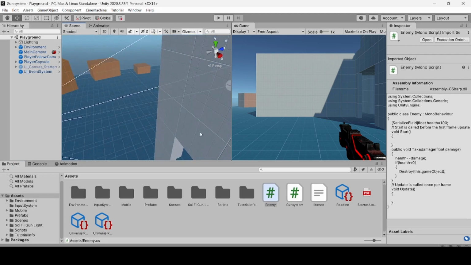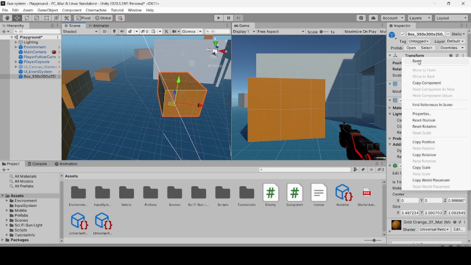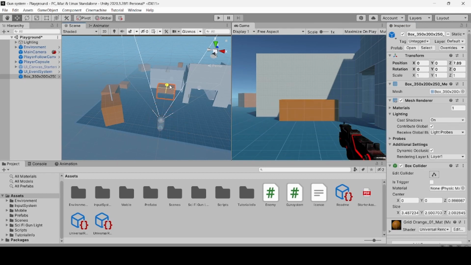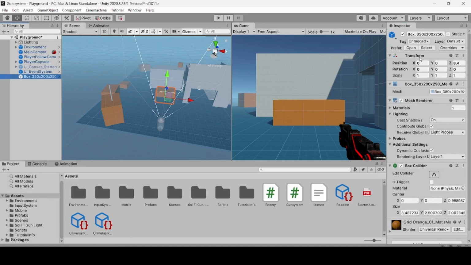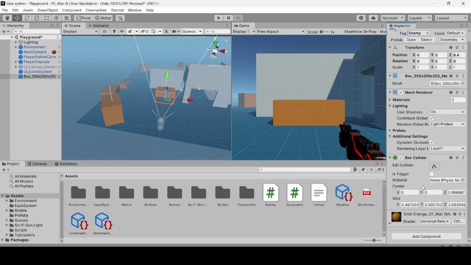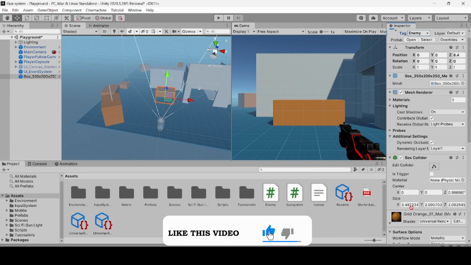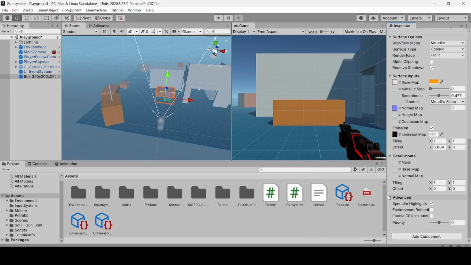Now back in Unity, I'm using this simple cube as an enemy. For that, we need to create a tag. So click on the tag and click add tag, and we create a tag named enemy. Now add our enemy script to this.